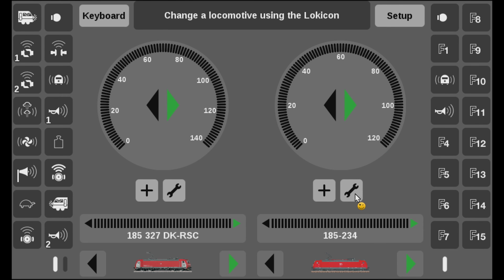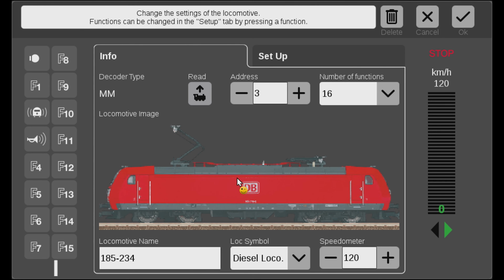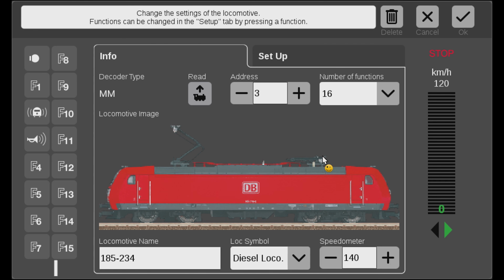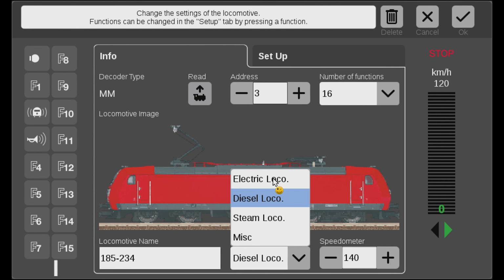We can hit the configuration. So that's actually not on the, well, it is. It is actually down here on the first page. So here at the bottom, you can set the anticipated max prototypical speed. That was actually 140 for this one. And when I'm here, I also see another thing that I can remember to do, and that's the lock symbol. It's currently set to diesel. It is actually an electric.